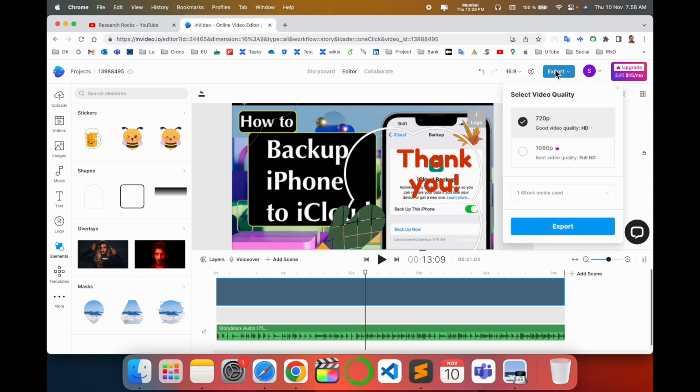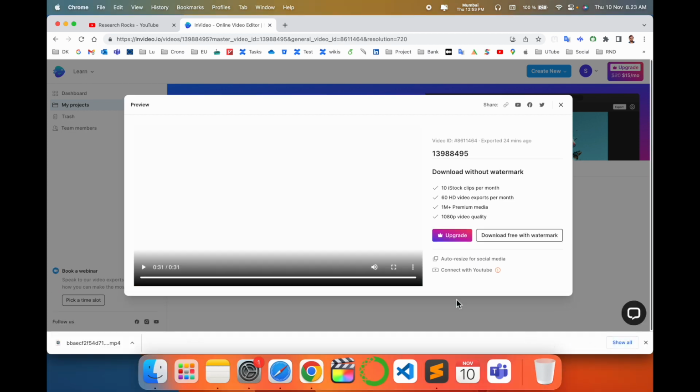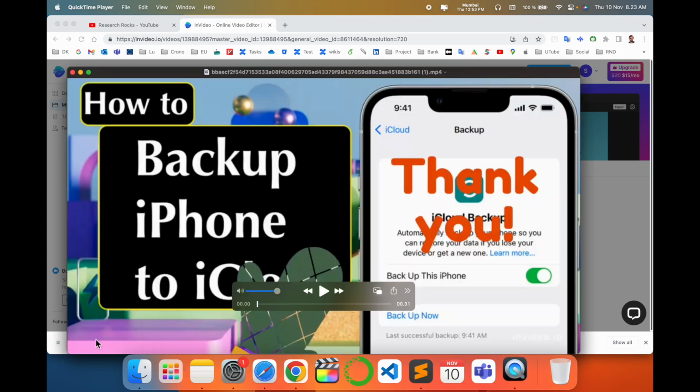As for export, two qualities are available, 720 pixel and 1080 pixel. But if you want 1080 pixel, you need to pay something, but 720 pixel is absolutely free. So I simply export and wait a couple of seconds for the entire process to finish. So look at this here, 100% is done. Download free, click here and boom, I can open it here.